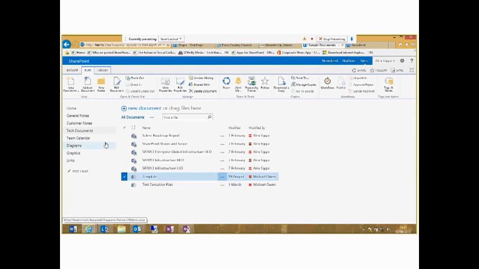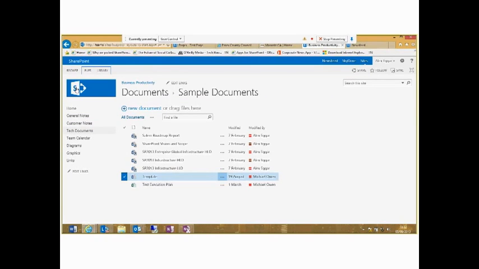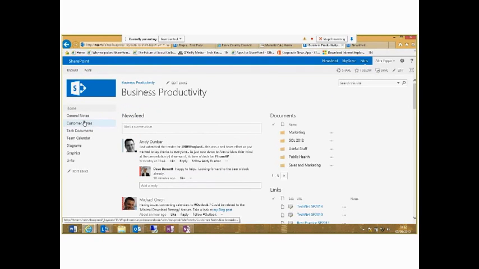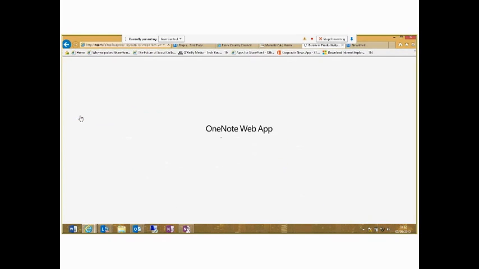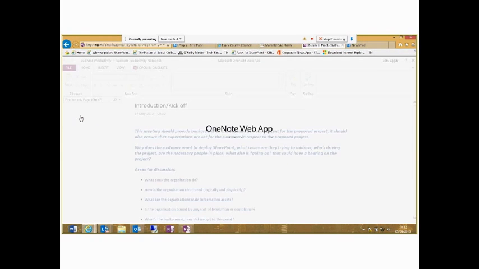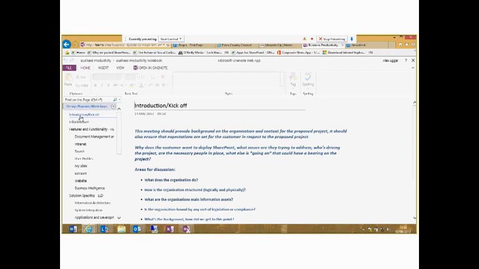And just quickly, one of the other things I wanted to show is OneNote. I don't know if many of you use it. It's certainly a tool that I've been using for quite a long time now, and I see more and more people using. We actually have a couple of shared notebooks in this site as well. If I go back to the home page for this site and click on General Notes, we've got a OneNote notebook which opens up in Internet Explorer, and it allows us to share information throughout the team.